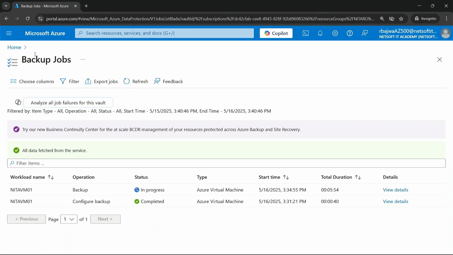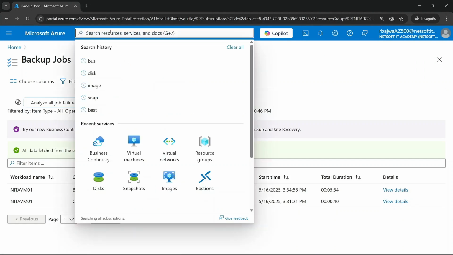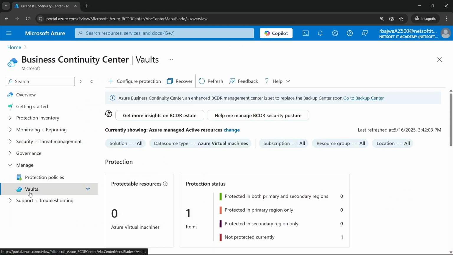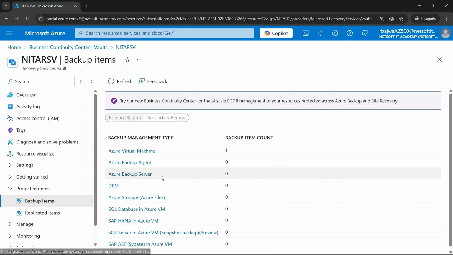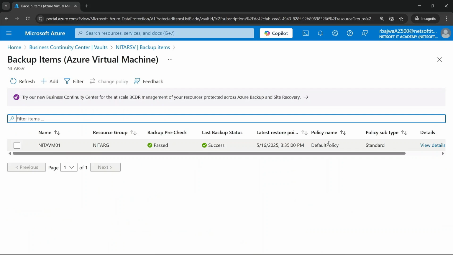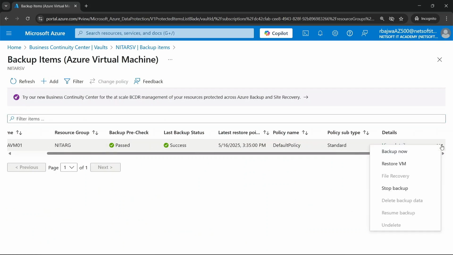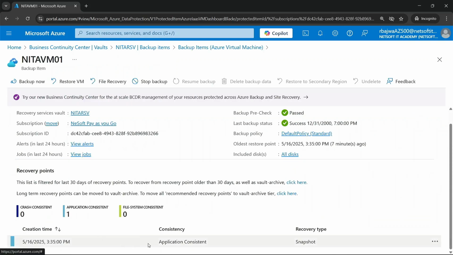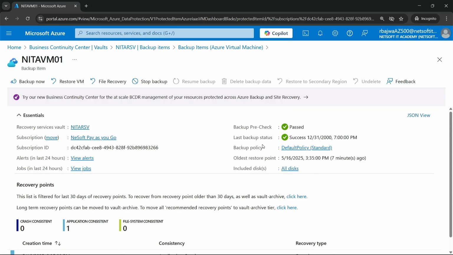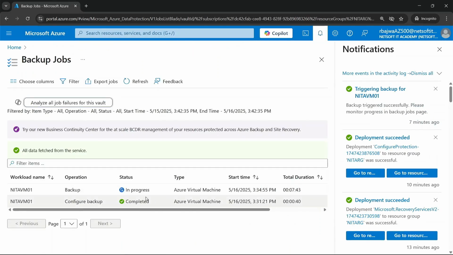Now, if you go to your backup jobs, again, I will show you. So you go to Backup Center, go to Vaults, click on your vault, then you go to Backup Items, Machine, and over here you click on View Details, or you can also go to Details, and you can look here. So this is just telling you that a snapshot is done. So one part is done. So it's successful at this time, the backup was created. You can also go from your backup process.